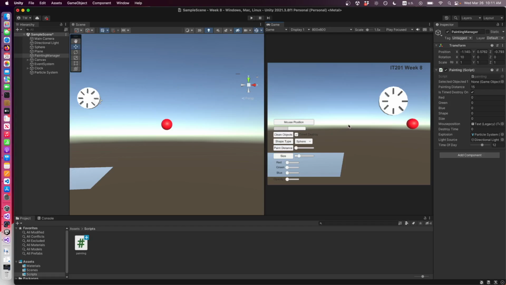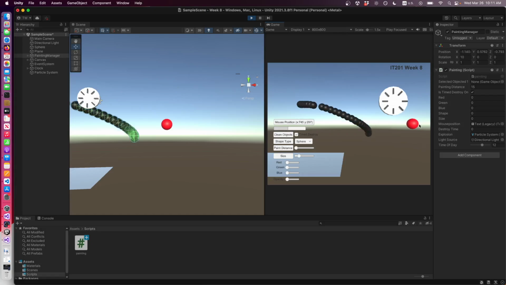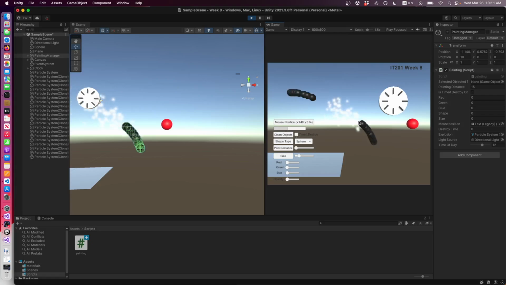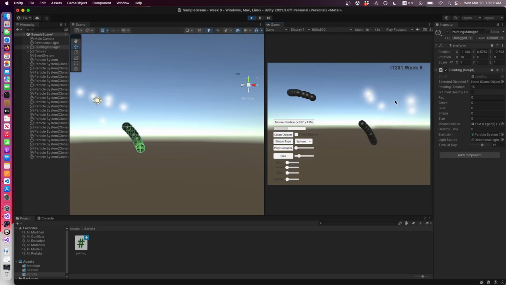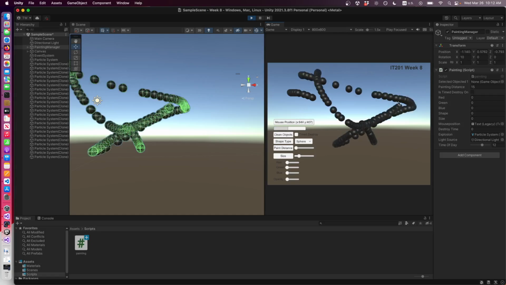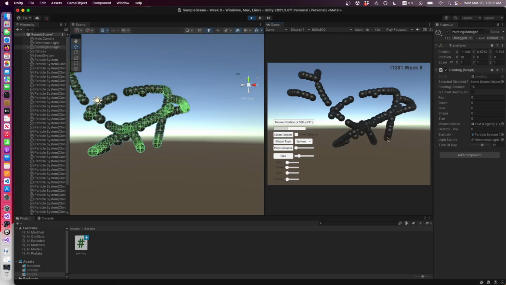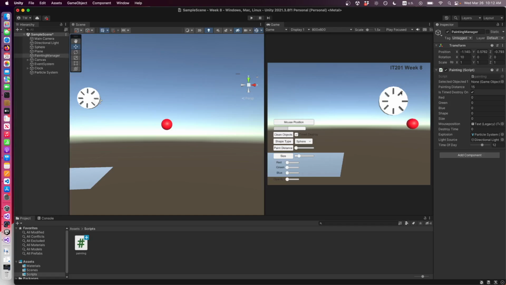Any other questions? Another thing I want to show you is we have a problem right now. When I'm clicking, it destroys and everything is fine and well. But if I click on another object, like this guy or the clock, it destroys it too. I only want to destroy things that I actually created when I'm painting, basically painted objects, not these existing props that I have in the scene.